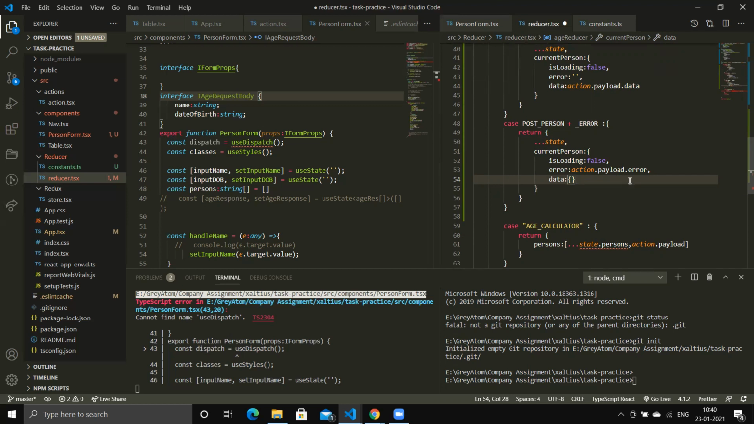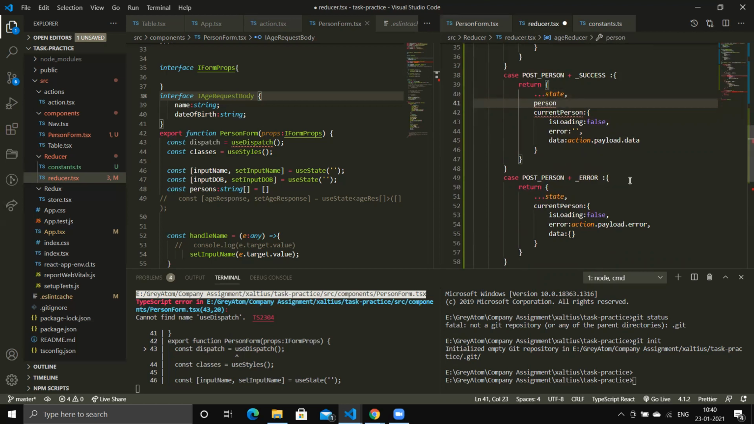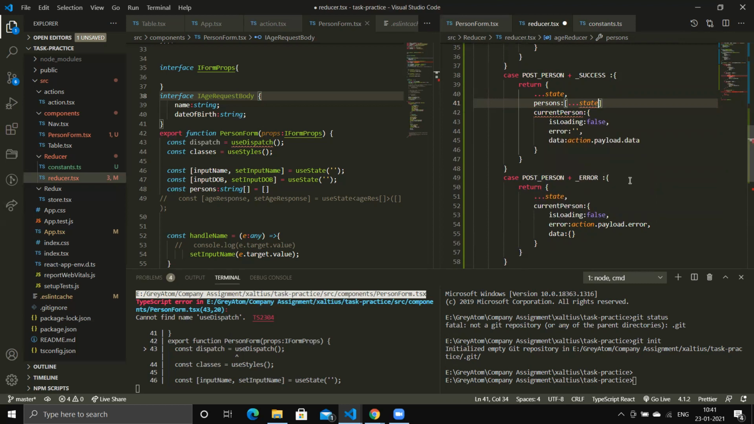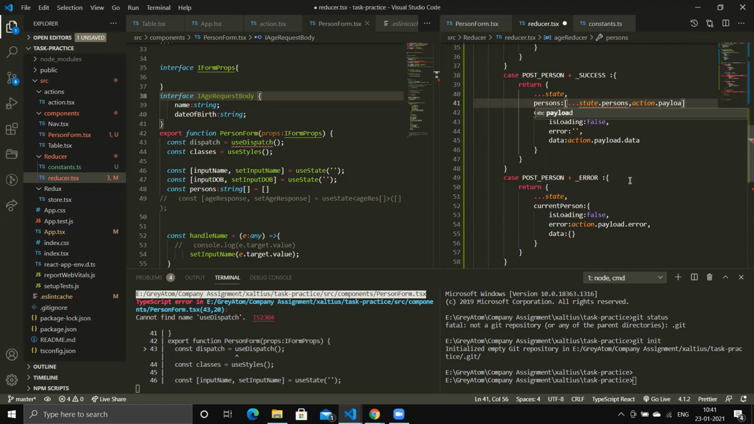Now there is one more thing we should do when there is success. As we discussed previously, when there is success, not only are we storing the current response in the person, but we also want to keep an array of the previous responses. So we have persons also in our reducer, and it is already an array. State dot persons, comma, action dot payload dot persons dot data.